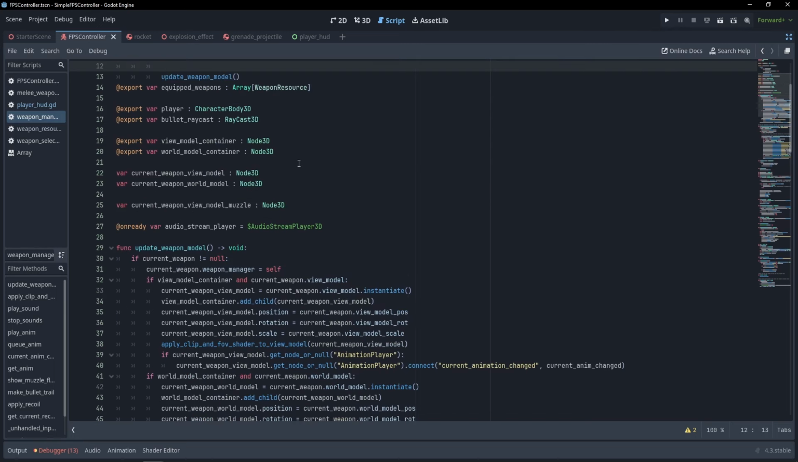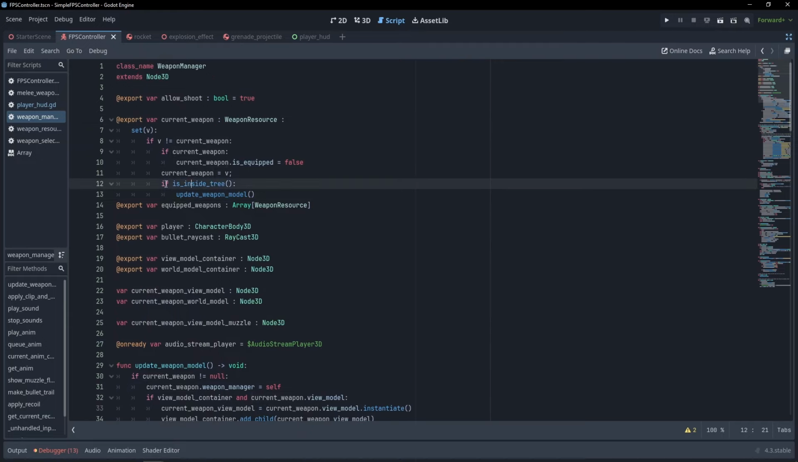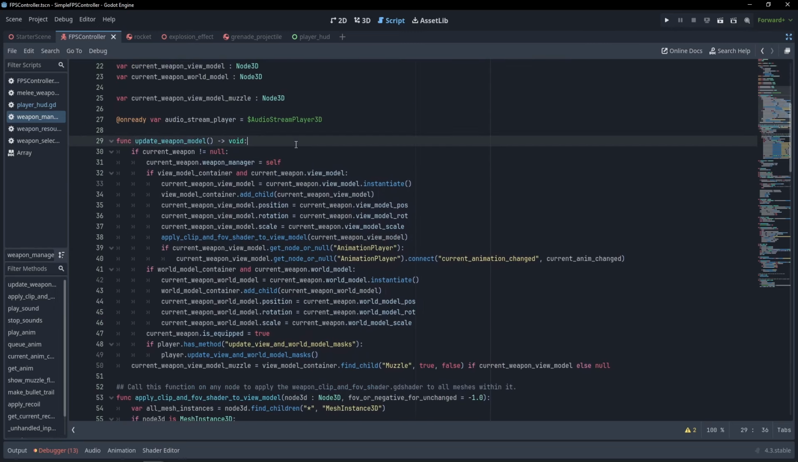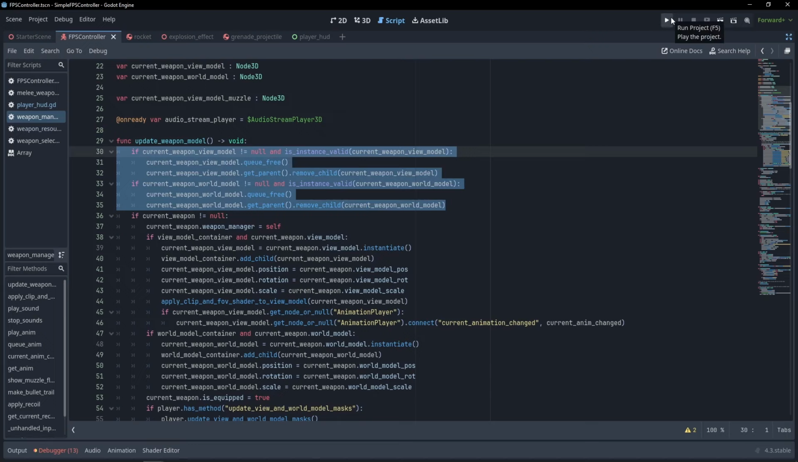And then in here, one important thing, these export variables are kind of an annoying thing. They're going to get called before ready is called, before it's actually in the tree. So the weapon manager won't be in the tree when this is first called. So that will cause an error in most cases. So I'm only calling update weapon model if it's inside the tree. And I'm already calling this in the onReady function, so we don't need to call it when it enters the tree anyway. And then I'm going to clear out any prior weapon view and world model that I had spawned in. And boom, we are all done, if you can believe that.